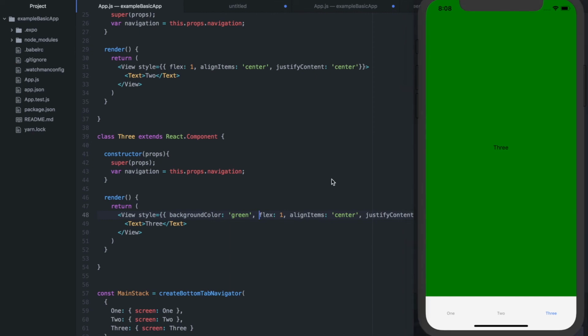I'll also be adding a separate video following on from here to look at stack navigators in React Native, but for now, this gives you a quick overview of how to use the tab navigation in React Native.